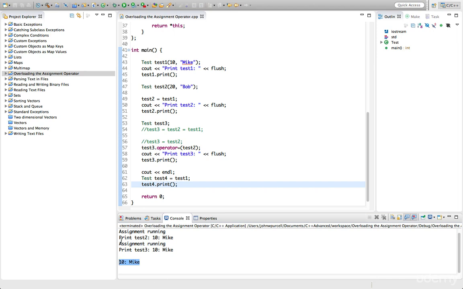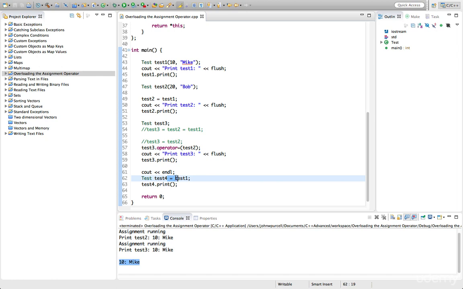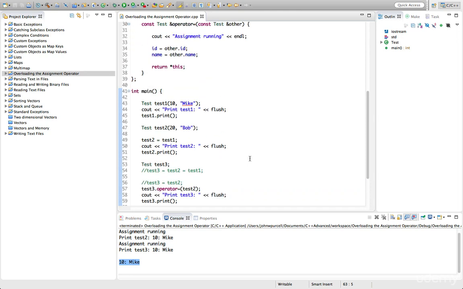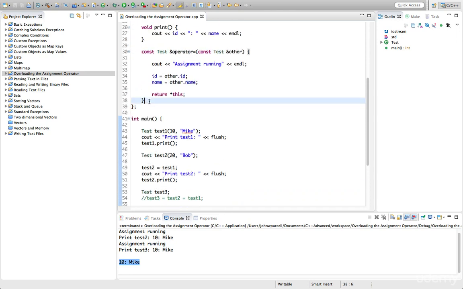We've got the output, but there's no assignment operator running, and yet we did use the assignment operator there. What's going on there? Well, this is called copy initialization. And in fact, what we're invoking here is going to be the implicit copy constructor. So let's actually implement a copy constructor.